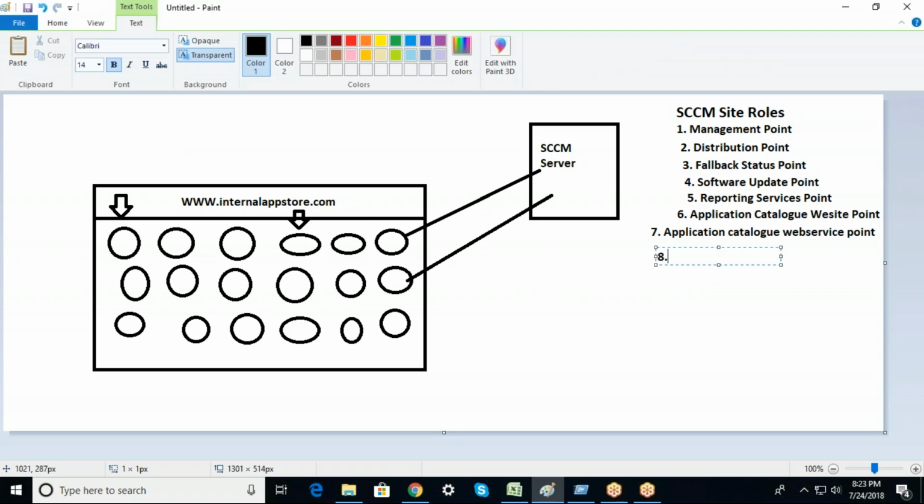Then we have the asset intelligence synchronization point, asset intelligence synchronization point.